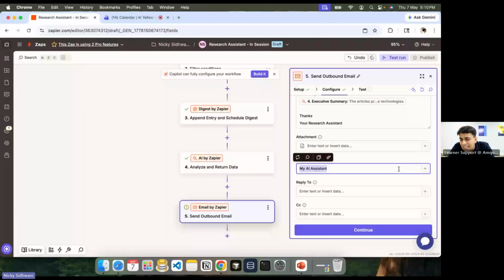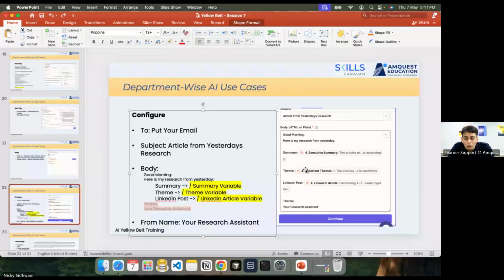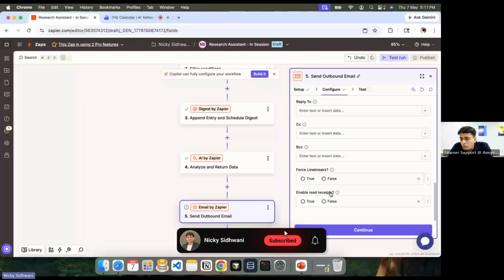So I have put in a thank you. I have put in a greeting at the start. I have categorized my output as LinkedIn summary, LinkedIn theme, and post. All right. Once you do this, you will be able to see continue button at the bottom. Just click on continue. All right.